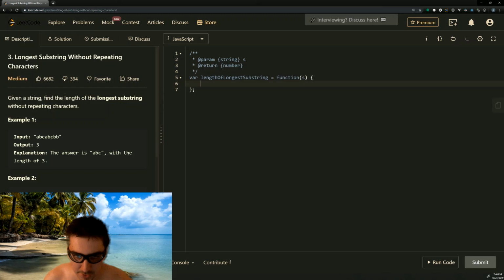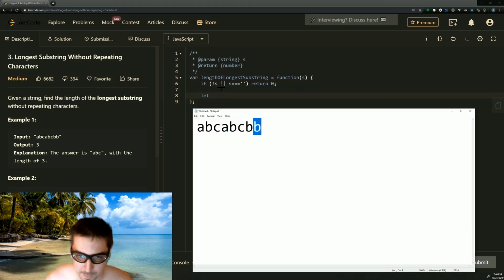So let's go ahead and put that into code. First off, let's handle the trivial case where S is null or S is the empty string. Then let's go ahead and create variables to store the starting position of the current substring that we're going to be examining.